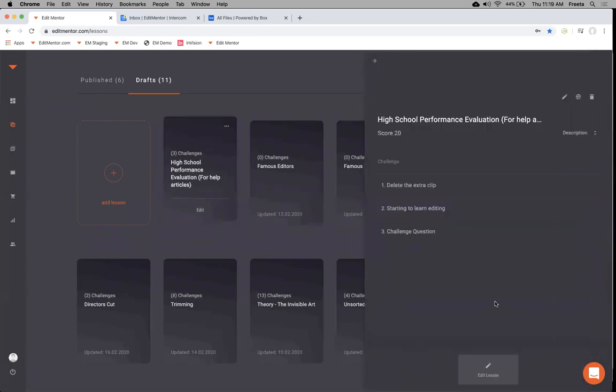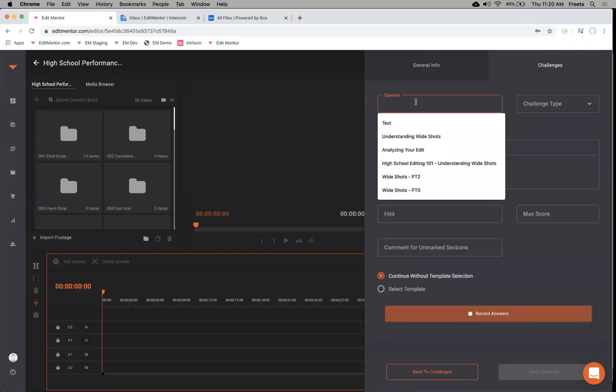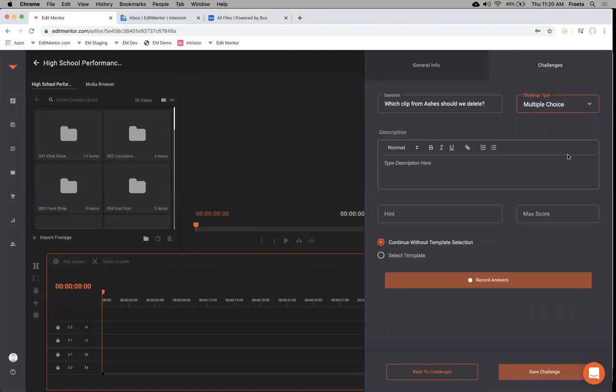And here's an example lesson. I'm just going to edit it. Because we are obviously partnered with EditStock, and I'll explain more about that partnership in a minute. I mean, it's almost silly to call it a partnership because we are two distinct companies, but we're basically one company. I'm going to add a challenge, and the challenge is going to be called, which clip from Ashes should we delete? And the question type is going to be a multiple choice question.